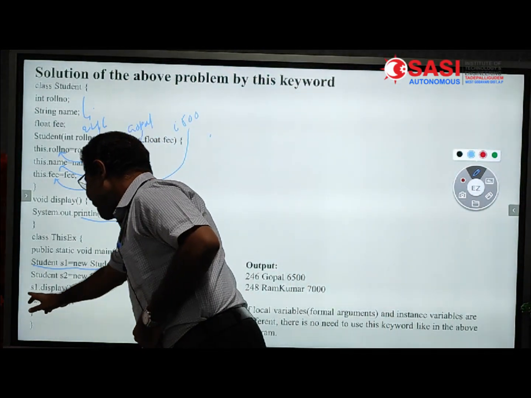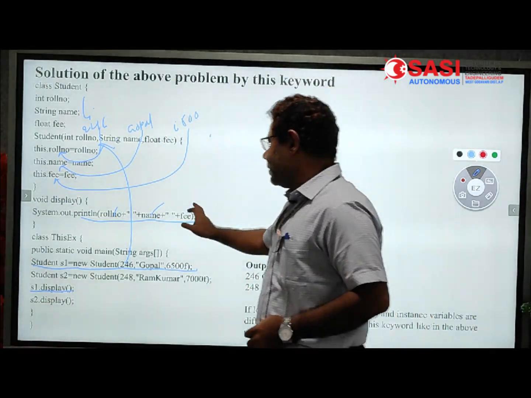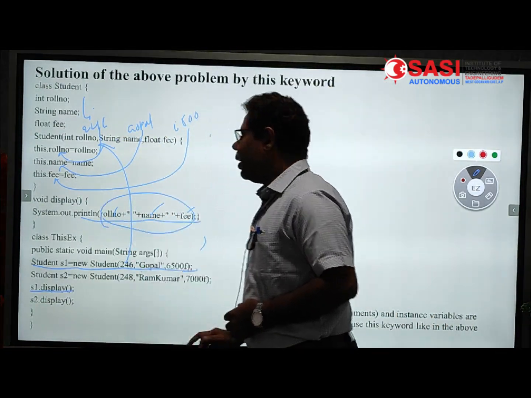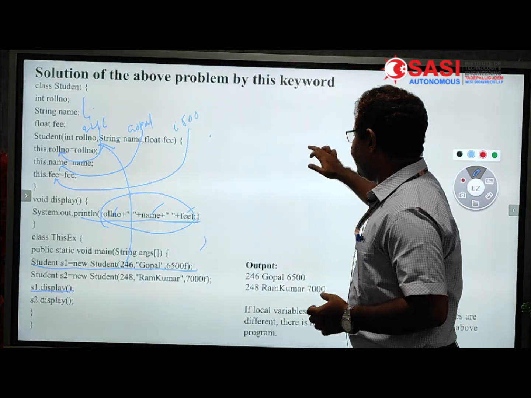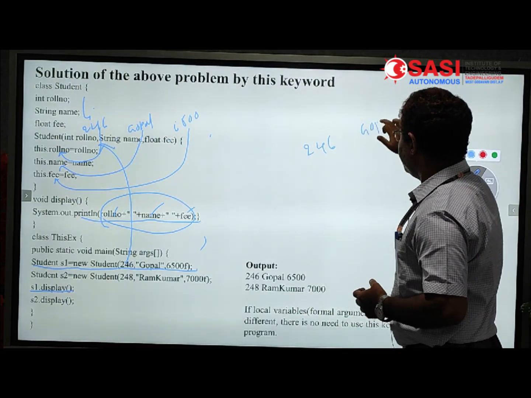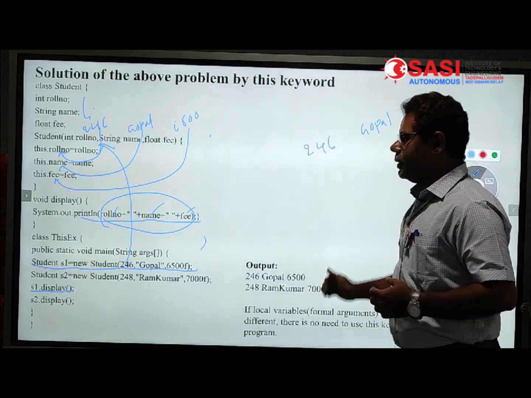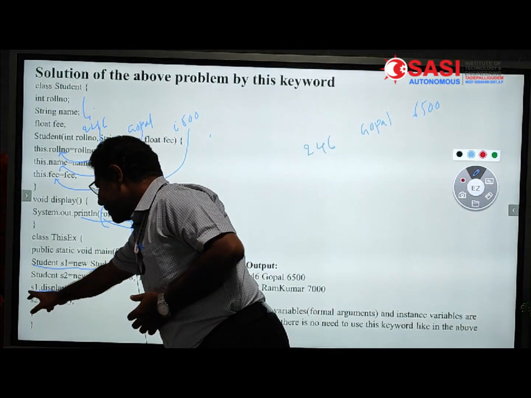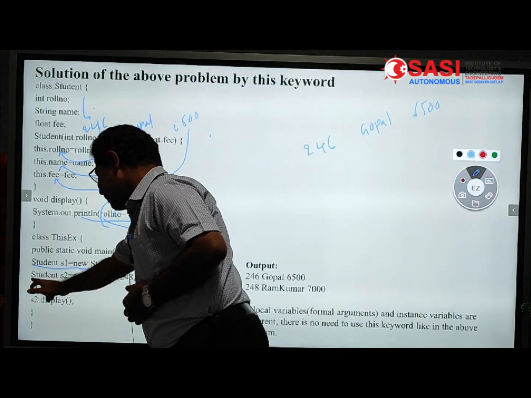So now we can call s1.display. The s1.display call runs the display method. It will print the rollNumber value, name value and fee value. So the rollNumber value is 246, the name value is Gopal and the fee value is 6500. So this is the output for s1.display. Similarly, we can use another constructor.